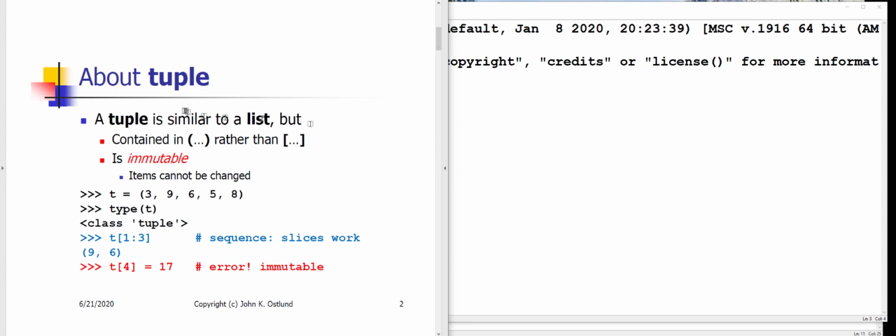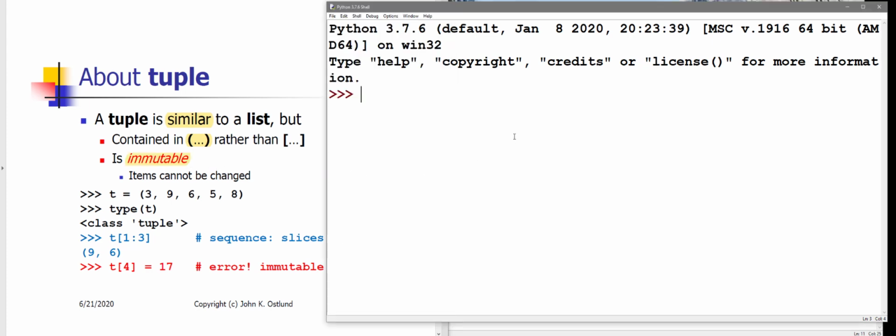All right, so a tuple is like a list, but when you define a tuple, or when you display a tuple, it uses parentheses around the sequence of items rather than square brackets as the list does. And a vitally important difference between a tuple and a list is that a tuple is immutable. That is, you cannot change the items within a tuple.